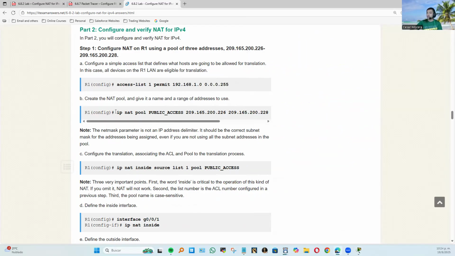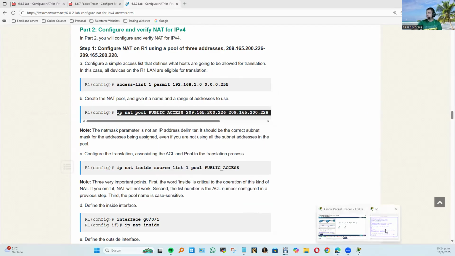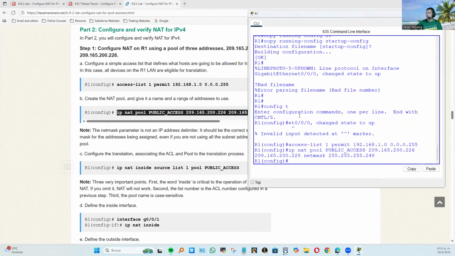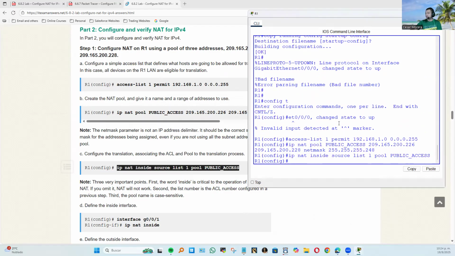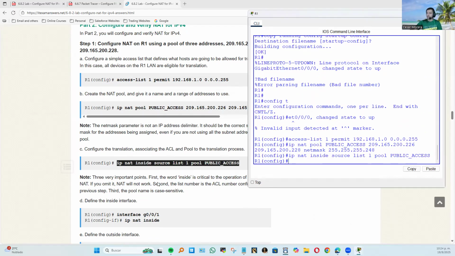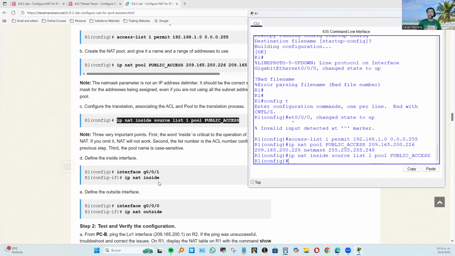What else? Okay, we are creating a NAT pool of IP addresses with the netmask. Let me copy and paste that, still working in R1. Perfect. Now we are adding the inside source. We created the pool, and we are adding the inside source for that specific ACL. Great. Now we need to apply the NAT correctly on those interfaces.